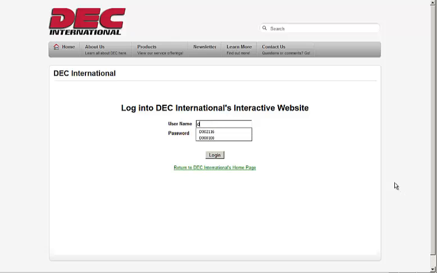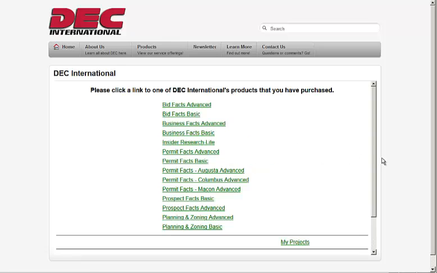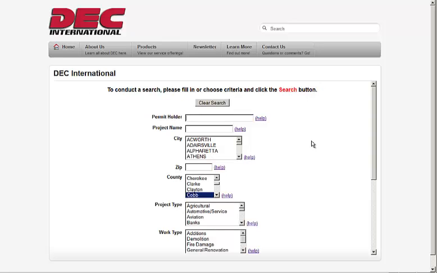We input our username and password, which I have saved on my system. Click Login. That'll take us to a screen that lists the products that we have purchased. If you've only purchased Permit Facts, all you will see on this screen is the Permit Facts links. So let's click on Permit Facts Advanced because that's where we're concerned with the search.